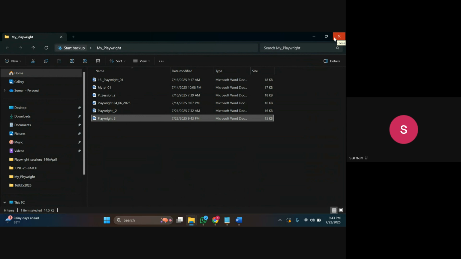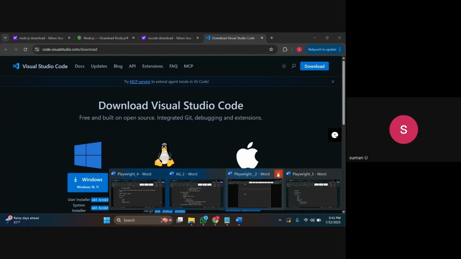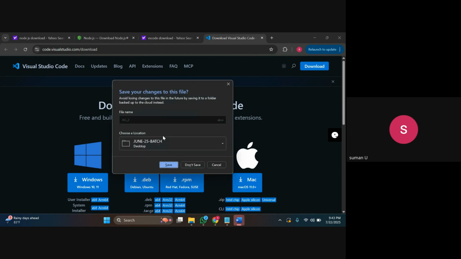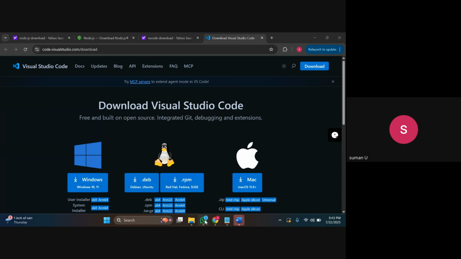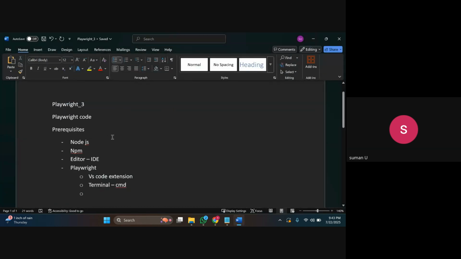Now, these are the two prerequisites that are required. Let me just close all these files. So these are the two prerequisites. One is you need to install Node.js and then check for npm, and then you need to install VS Code.